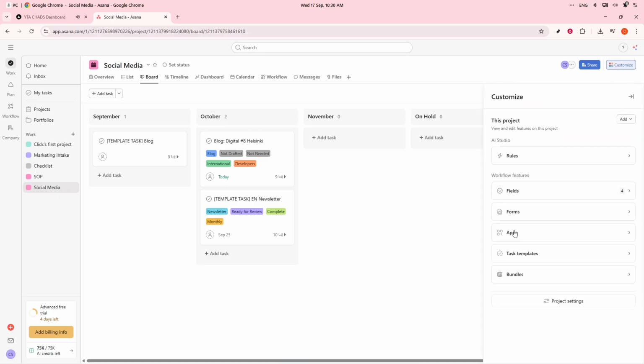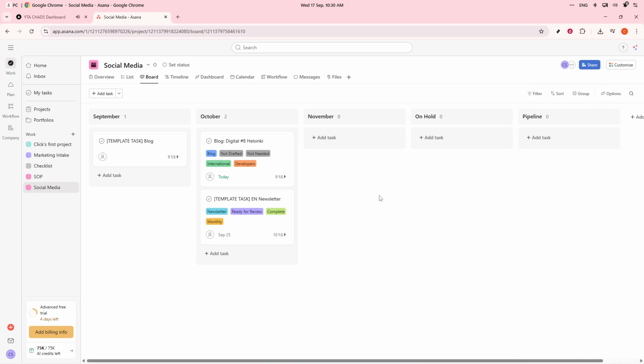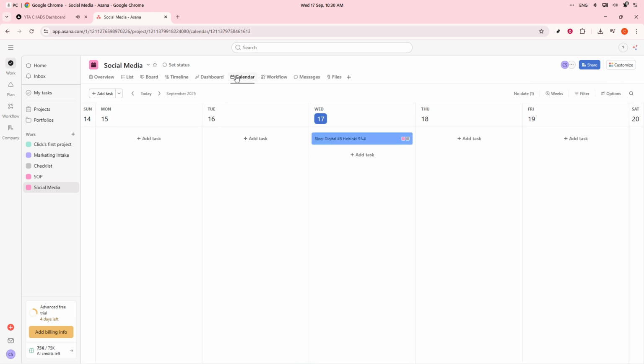Finally, incorporate custom fields to track post type, status, and engagement metrics like likes, comments, and shares. These fields, once filled, allow you to export reports and analyze the performance of your posts across different platforms, giving you insights into what works best. With these tools and strategies, Asana can become a powerful ally in your social media management toolkit.